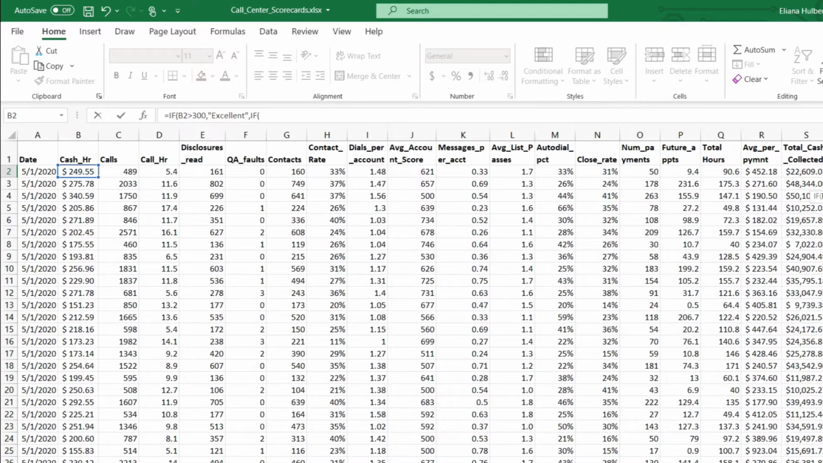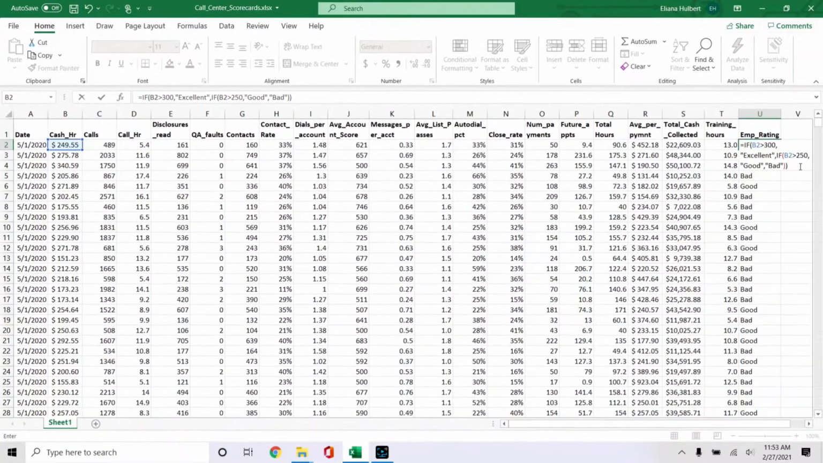So if, same thing, hit the tab, cash per hour is greater than 250, comma, value if true. Basically what we're saying is it's less than 300 and greater than 250, and that person is good. Oops, can't spell good. And then comma, then value if false is bad. Close the quotations, and we need two parentheses closed this time because we have two if statements. And then boom, that person is still bad, which we know.